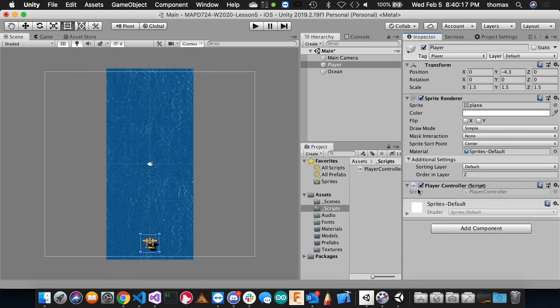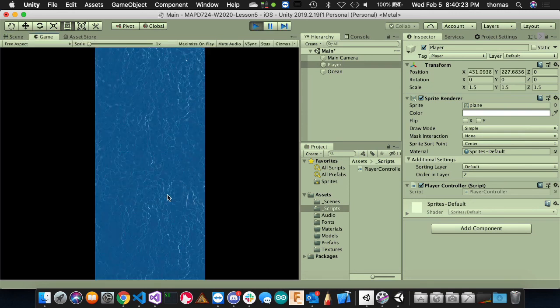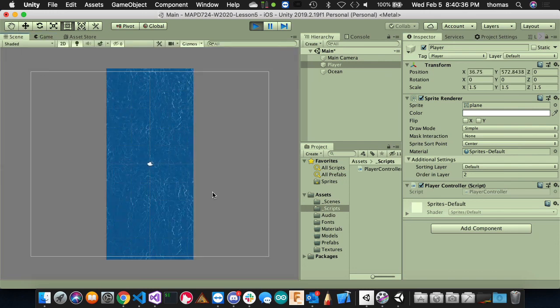All right, so I've dragged and dropped my player controller on here. Let's test it. If I press play now, we should be able to move it around on the screen. Oh man, what the heck? Well, it's moving, but what's going on here? How come it's not moving properly? Let's take a look at my scene and see where this thing is.